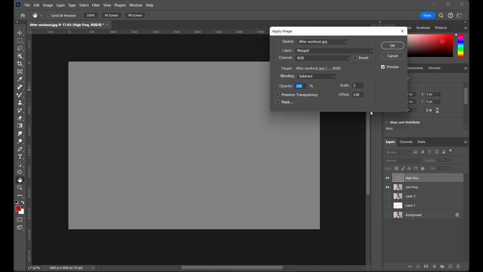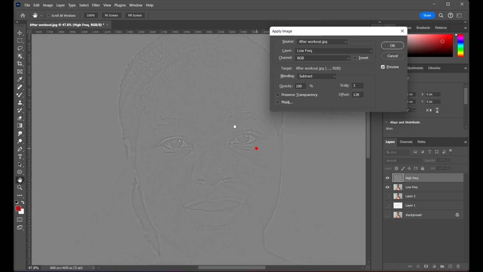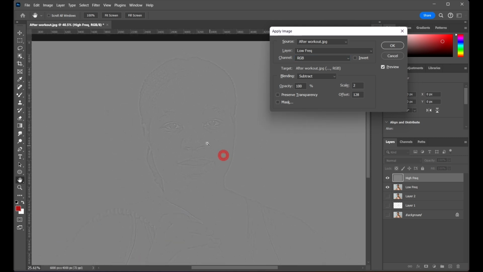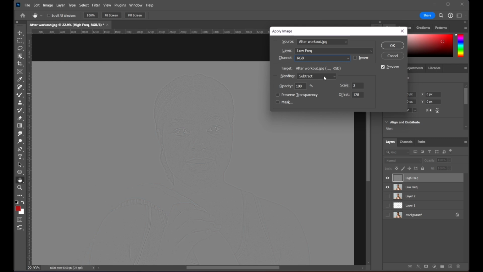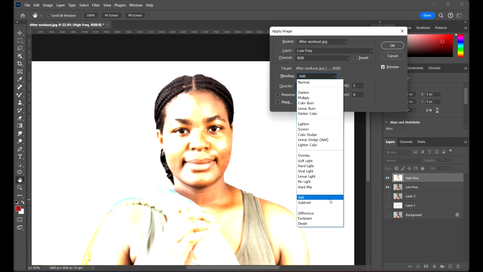Perfect. Now here you want to take note of some things. Now the source is of course our image, and then the layer will then have to be the low frequency image, because this is the layer we are extracting our textures from. Okay, so we have to select the low frequency image as our layer. Then the channel has to be the RGB. We can see that the settings are already in place for me because I did this previously. Okay, so these are just the settings we need. The blending mode should be subtract.